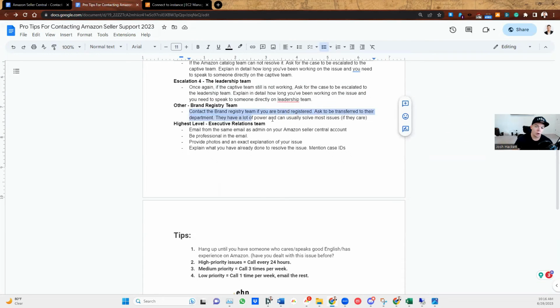Ask to be transferred to their department. They have a lot of power and can resolve, but they might not care. That's the problem with the brand registry team. Usually they say, hey, we're not going to resolve this. But I have seen the brand registry team, if you say, hey, I need this escalated to somebody who wants to help me, they will escalate it, and it's email only. So it's a lot easier to manage than calling them.